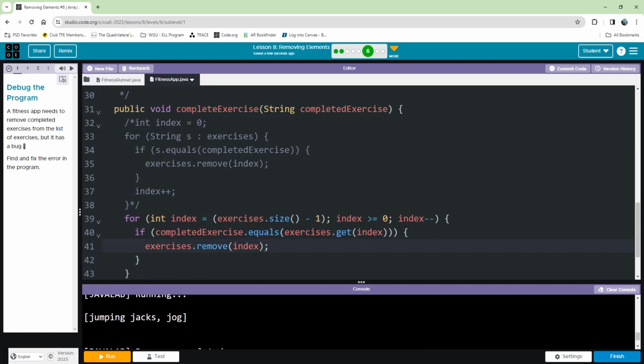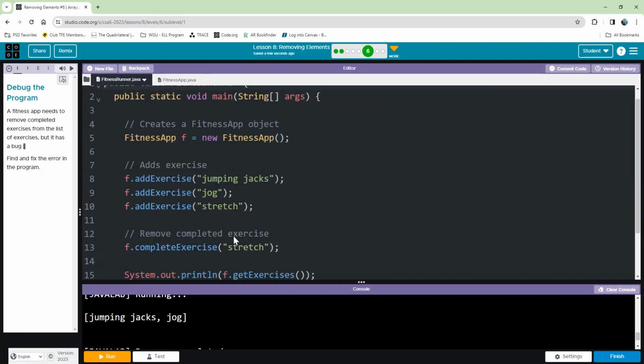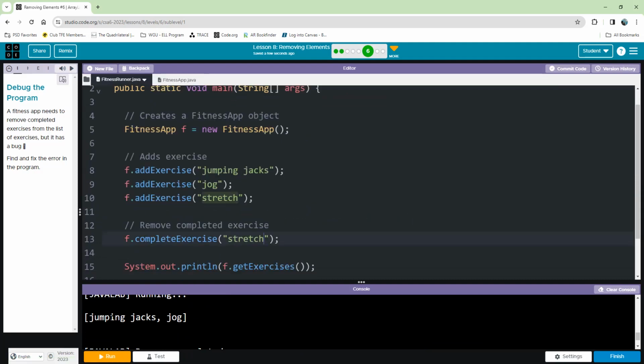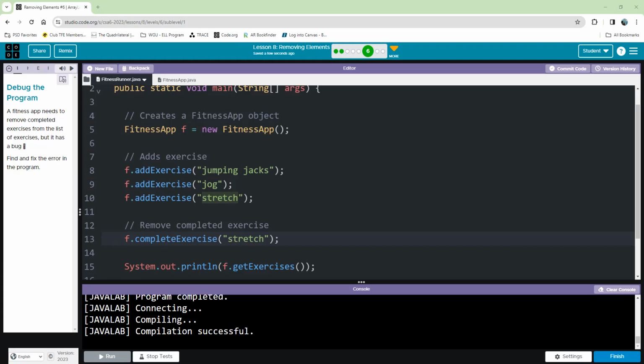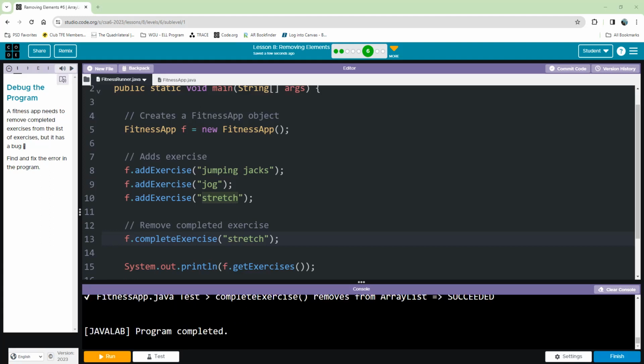And in fact, the printing is already happening in the tester class, and there you go. It looks like the completed exercise was stretch, and sure enough, I don't see stretch in the printed list. So that's a good thing. We go ahead and test it, and we'll be done eventually. Then we're going to move on to the next module here. And there we go, so it's completed.